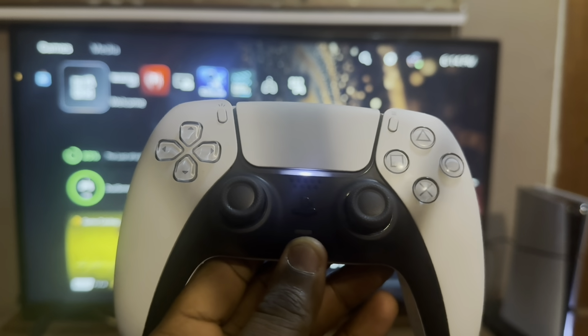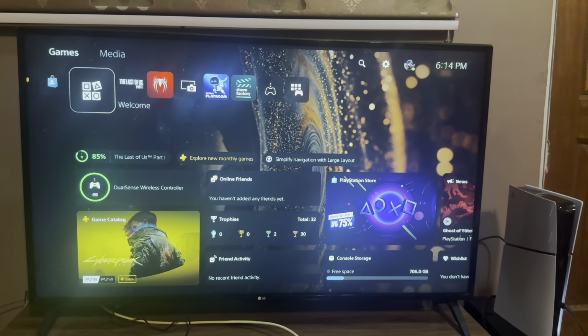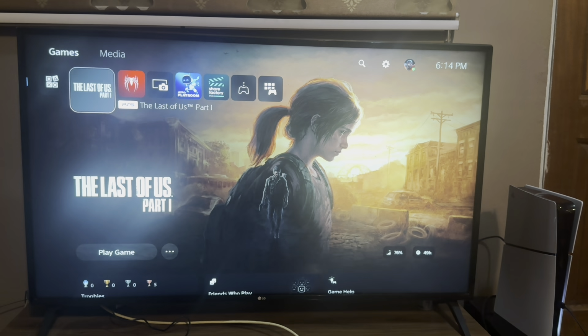First of all, we need to check if our controller is connected. We see the blue light, we see it's connected. Now we want to navigate to settings at the top right.